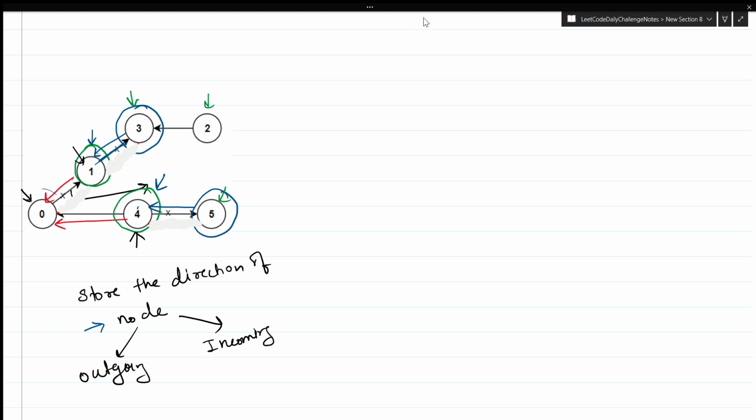What about 3 and 5? Are there any neighbors of 5? No. So there is no other problem statement from 5 we can solve. But there is one neighbor city of 3. So how can we approach this? The same thing. We will traverse from 3 to 2 and check the direction of that particular node. That node is in the incoming direction, so there is no need of a swap.